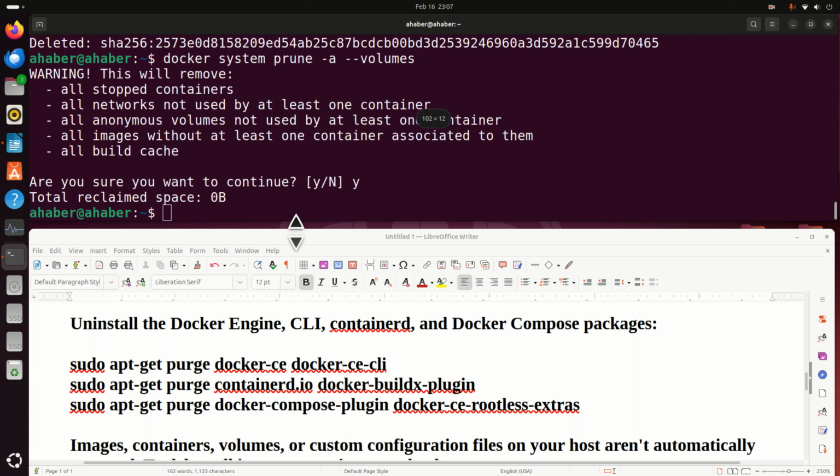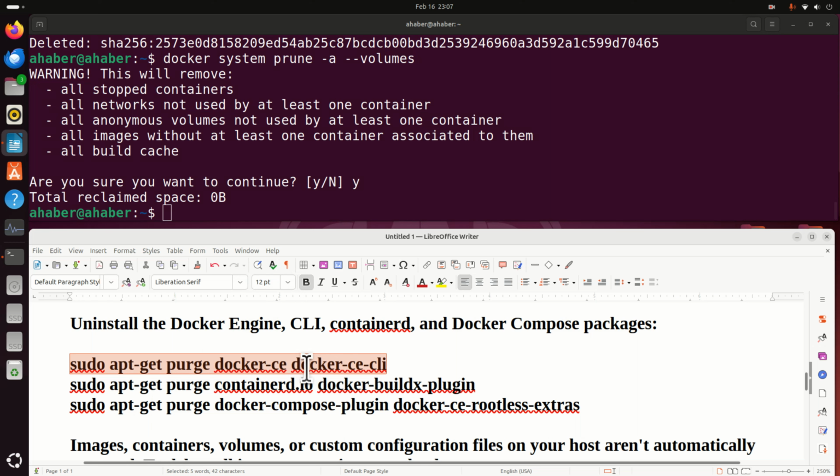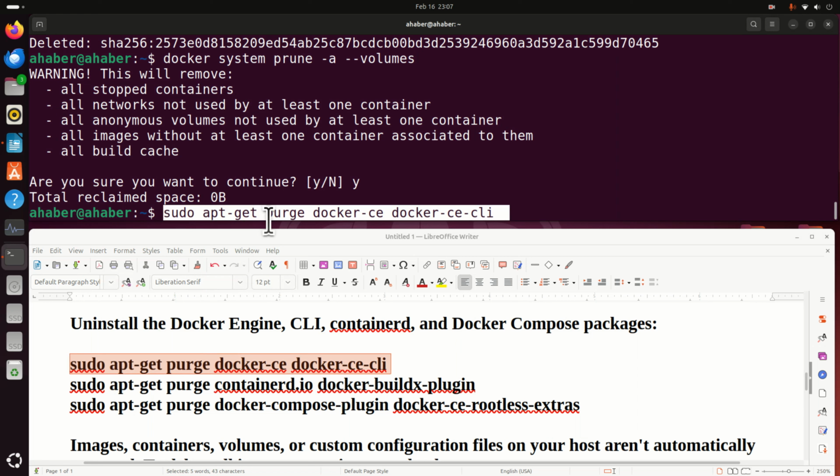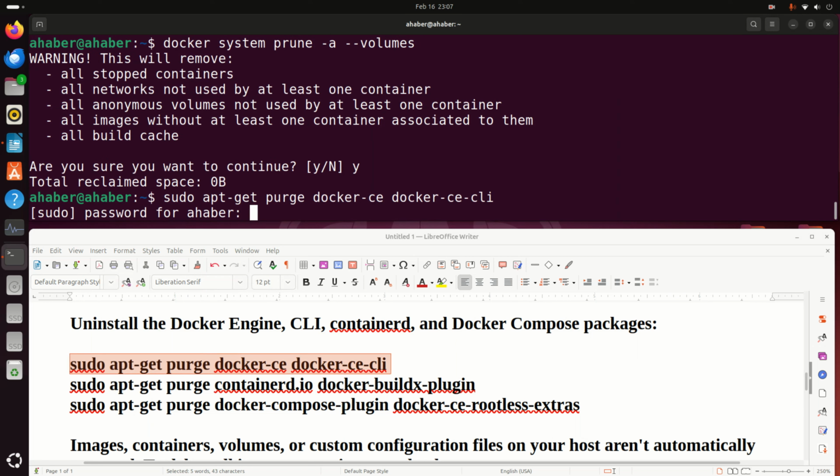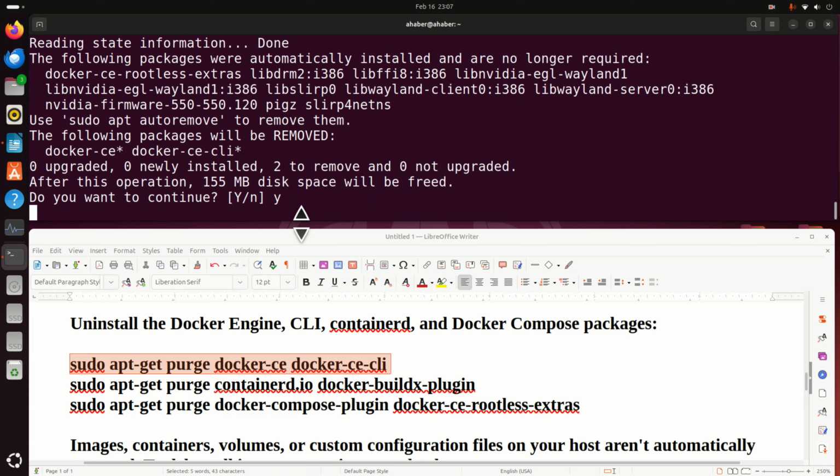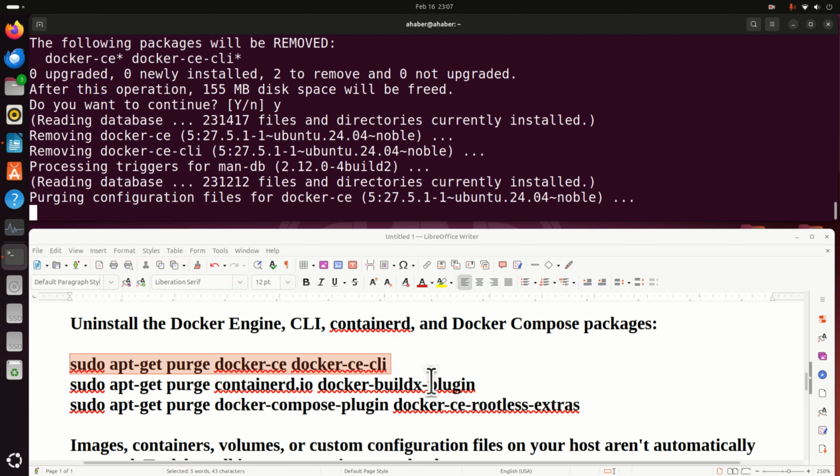Okay, the best strategy to uninstall a package or a program on Linux Ubuntu is to use sudo apt-get purge and then to write the name of the package. Now, unfortunately, Docker is not only a single package. Docker comes with a number of packages and libraries. So we will have to do several things. So first of all, you need to execute this to uninstall Docker CE and Docker CE command line interface. So let's execute this command and then over here enter your password. Yes, and that's the first step.